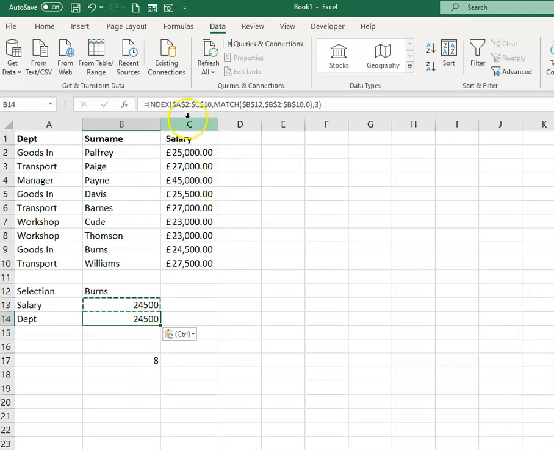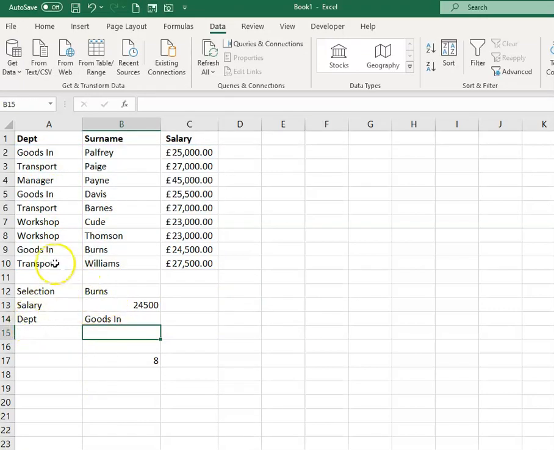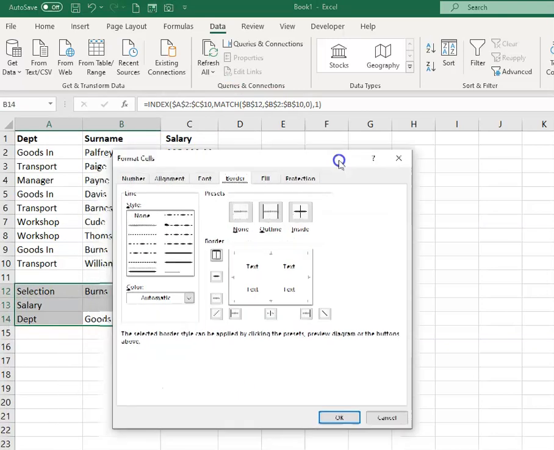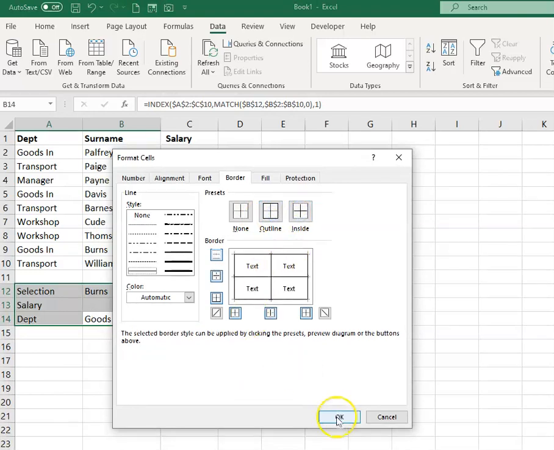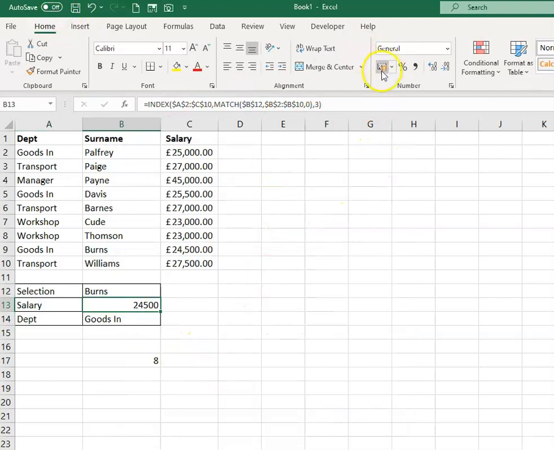obviously it comes up with the same result, because this time, if you remember the index function, this number 3 at the end was the column number. So this time we're looking in column 1 for the department. Press return. So it's telling us Mr. Burns is in goods in, and he's on a salary of 24,500. Let's smarten that up a bit. Let's put a grid around it, maybe format the pound sign correctly. And there you have it.